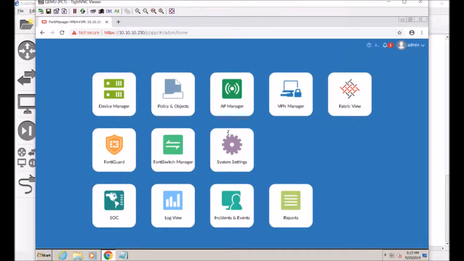So anyways, now you can see there are a couple of different options here that weren't there before. For starters, right down here, we have our SOC view. We also have our log view, incidents and events, and also our reports. Those are going to be very specific to the FortiAnalyzer. Don't get me wrong, there was also the SOC view with the FortiManager, but it really shines when the FortiAnalyzer is plugged in, because essentially, this is going to be the FortiView version for the FortiAnalyzer.